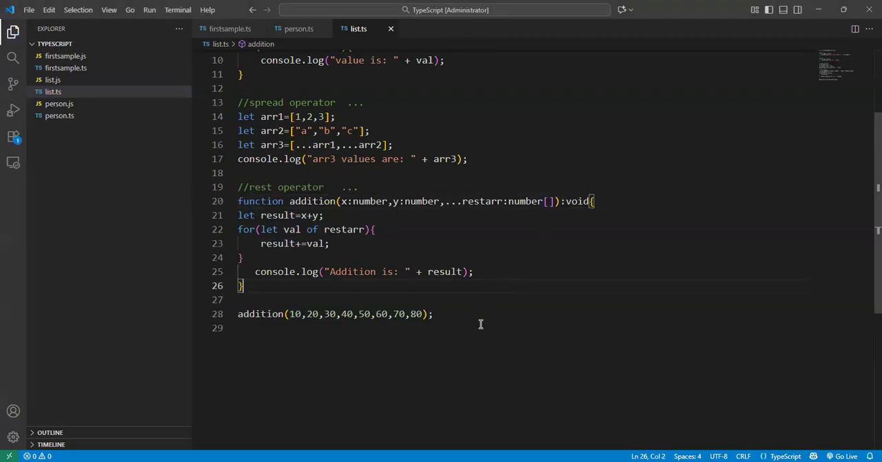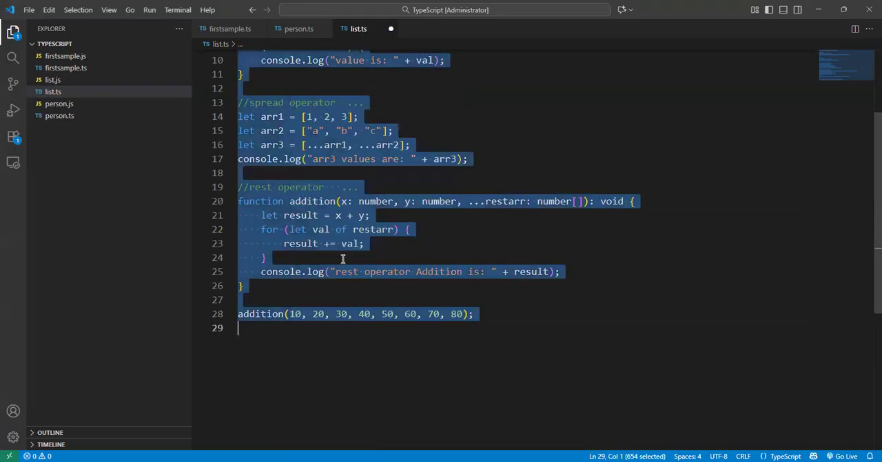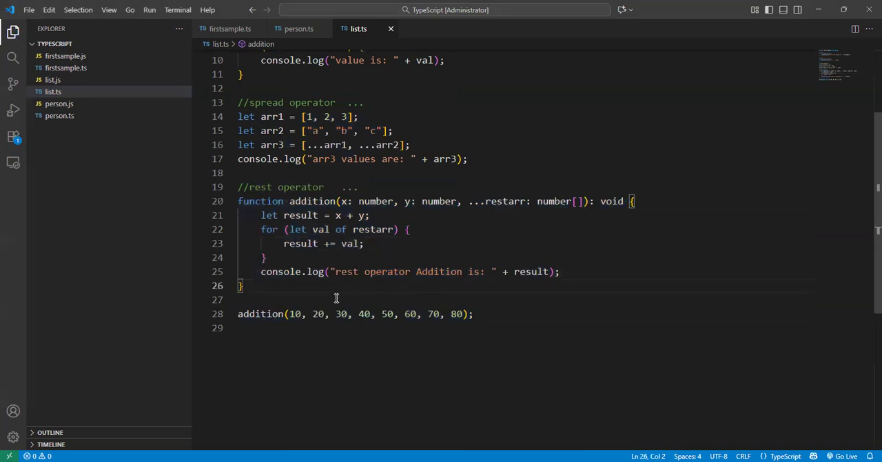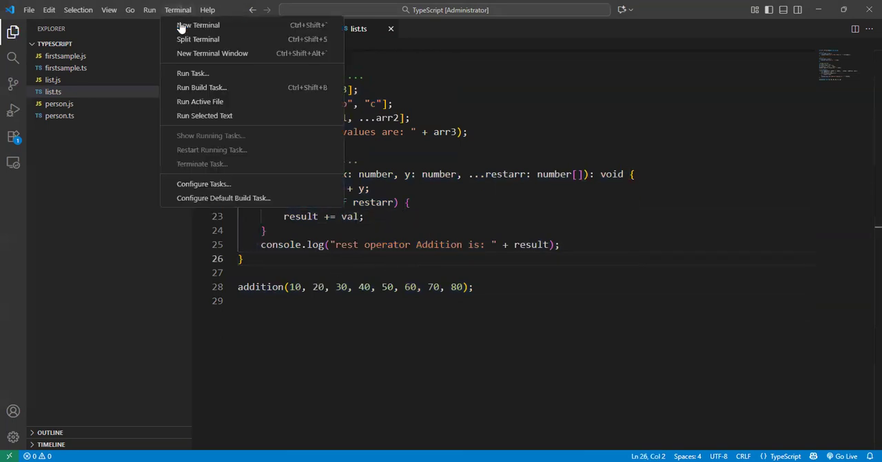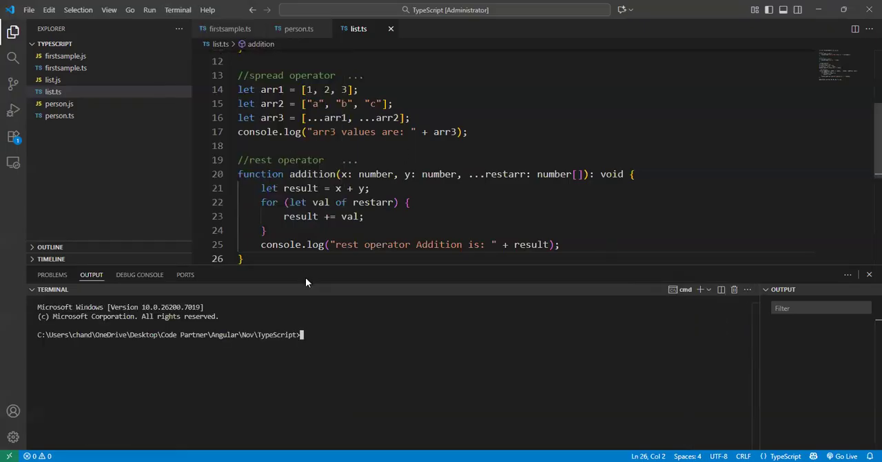Then here, the rest operator. This is a rest operator. Format. test.ts.